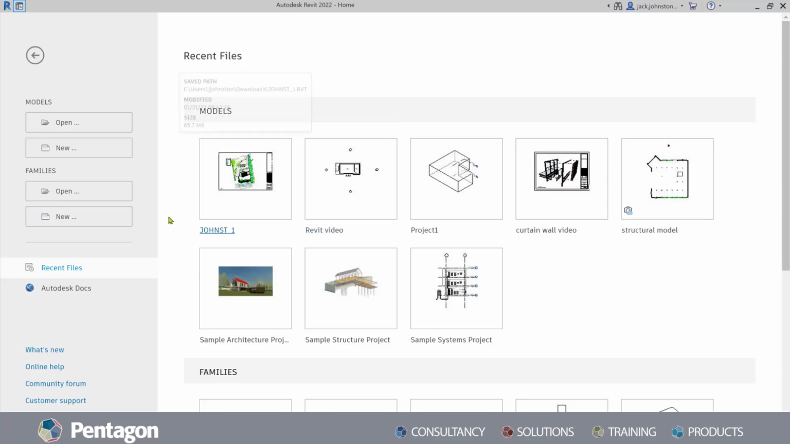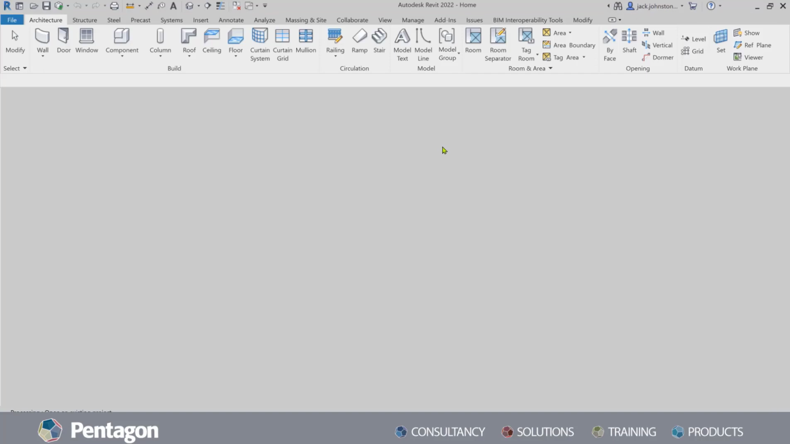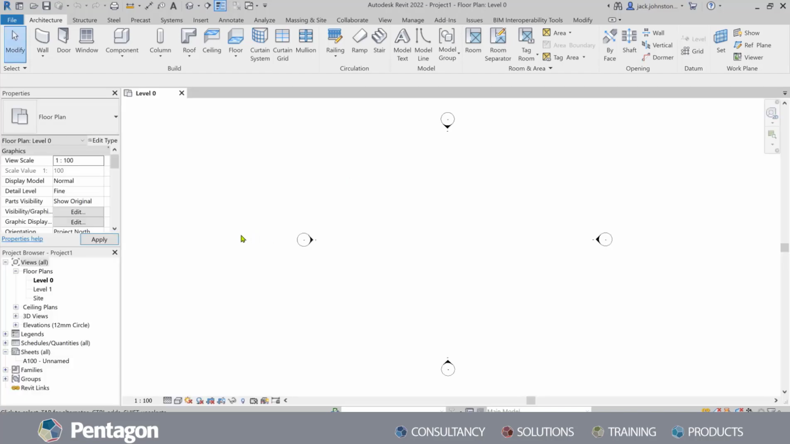So I'm going to go in here and I'm just going to create a new project. You guys should be quite familiar with this. I'm just going to go in and select an architectural project. Now, when this opens up, we'll have a couple of levels already set up, which we can view in our project browser. We've got level 0 and level 1.